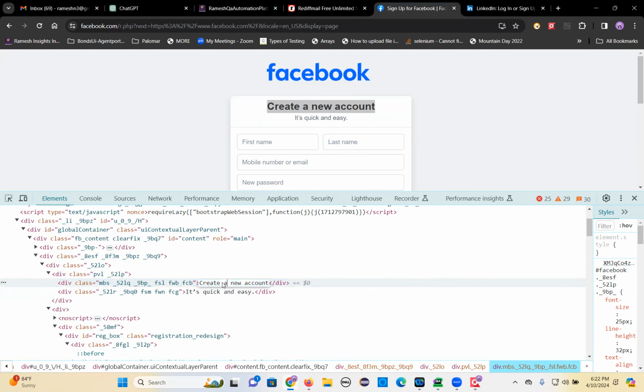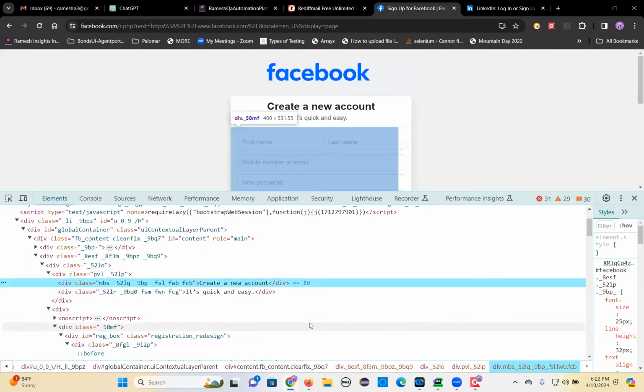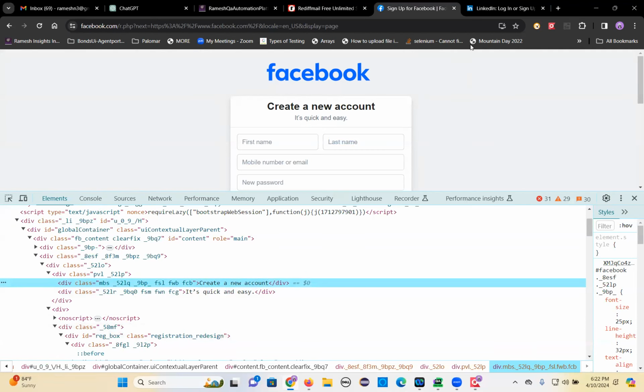But I don't want to give the complete text. You can give complete or you can give anything. But for example, I will give this one. The starting part is Create, right? I'll give this one. But what is the tag name of this highlighted portion? Div. Div, right? Yeah. Div. Are you all aware of tags?